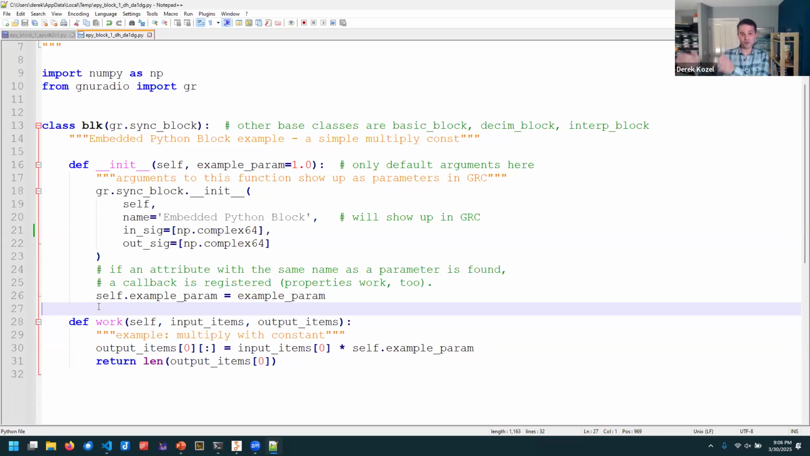So GNU Radio runtime has a scheduler which knows about all of the blocks, stares at a source block and says, I need data from you right now, please. Work. And it calls this work function. If it's a source block, it won't have any input. There just won't be any data there, and it won't be asking for any. But it'll have this array of output items.